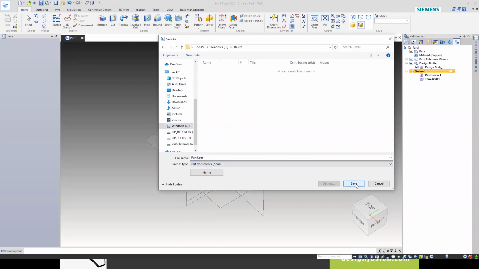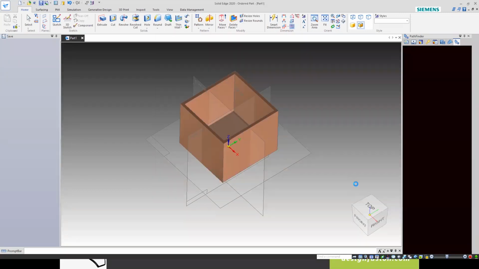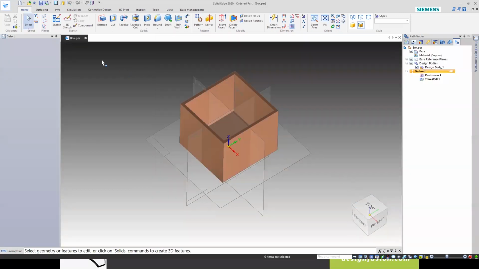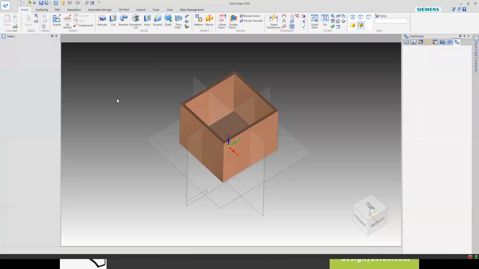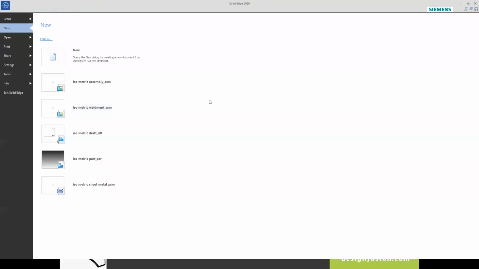So I'm just going to save this. You can type in a name, for example, box. Notice I do not have to put in the extension. It will automatically put it in for me. To close this, you simply go up and click on the close button there, and it closes it.